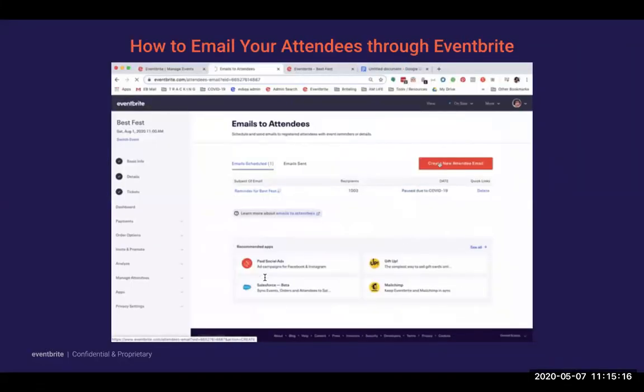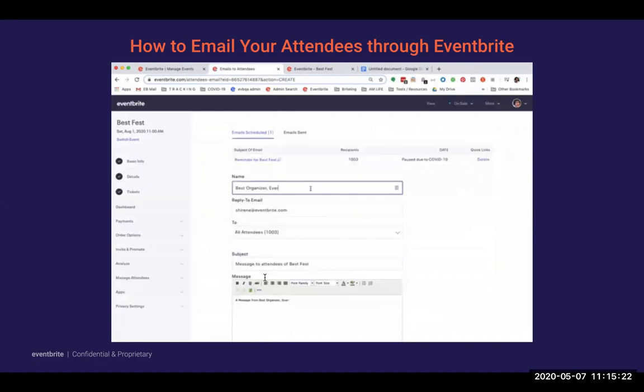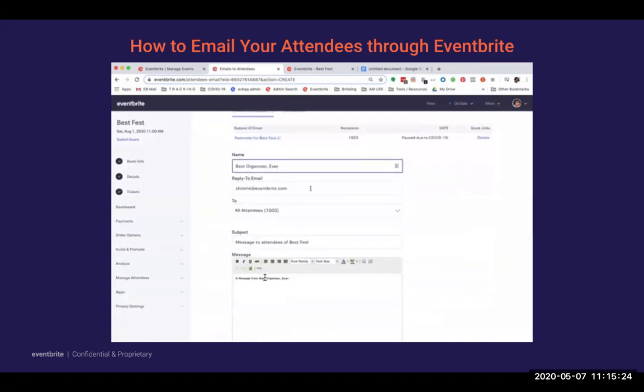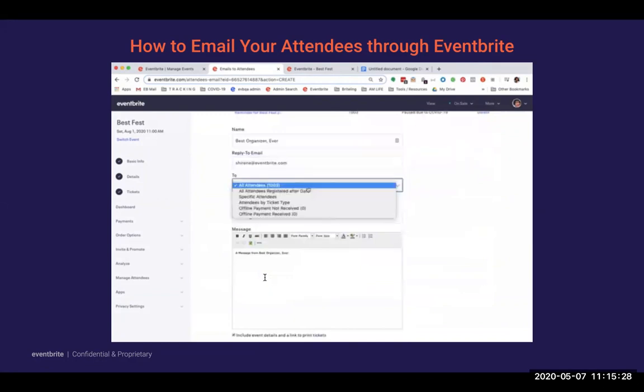Step 1 is from your Manage Events dashboard, click into your selected event page. This action will bring you to the dashboard of that event page. Step 2 is to click Emails to Attendees under the Manage Attendees heading in your left-hand navigation bar. Pro tip, if your event has multiple dates and times, choose a date in the Occurrences dropdown to access this tool.